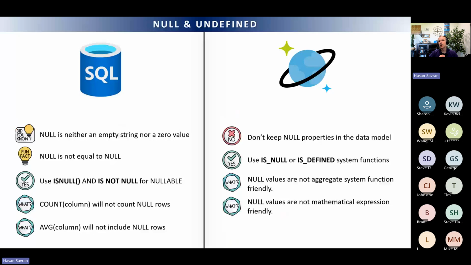SQL Server will not count the null rows, or when you do the average, it will not include the null rows. So whatever number you are expecting might not be correct if you are not handling the null values in SQL Server. But at the end, you get some kind of value when you run it.